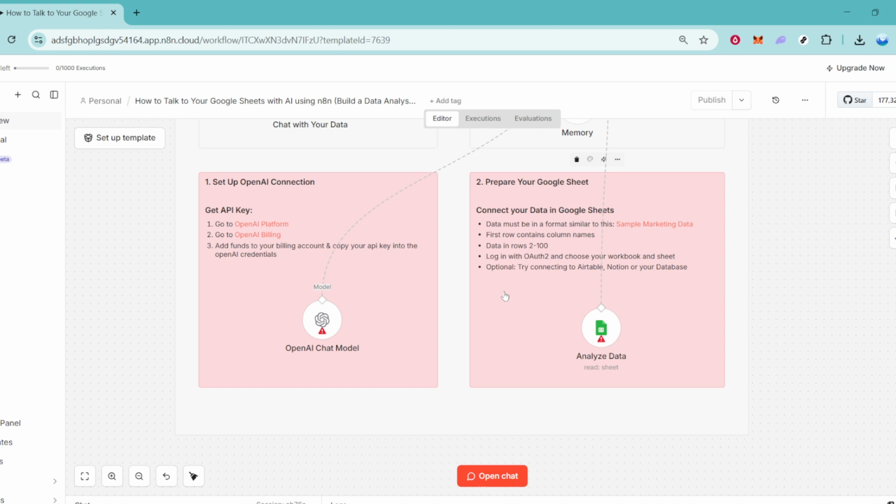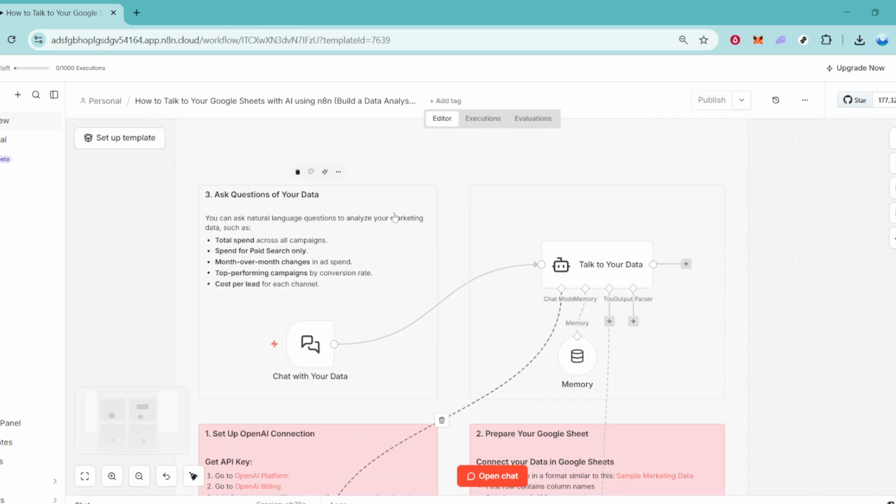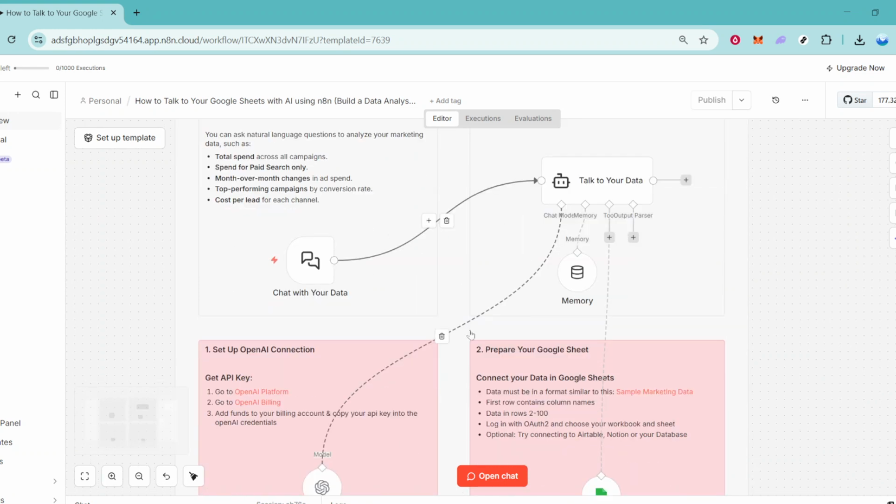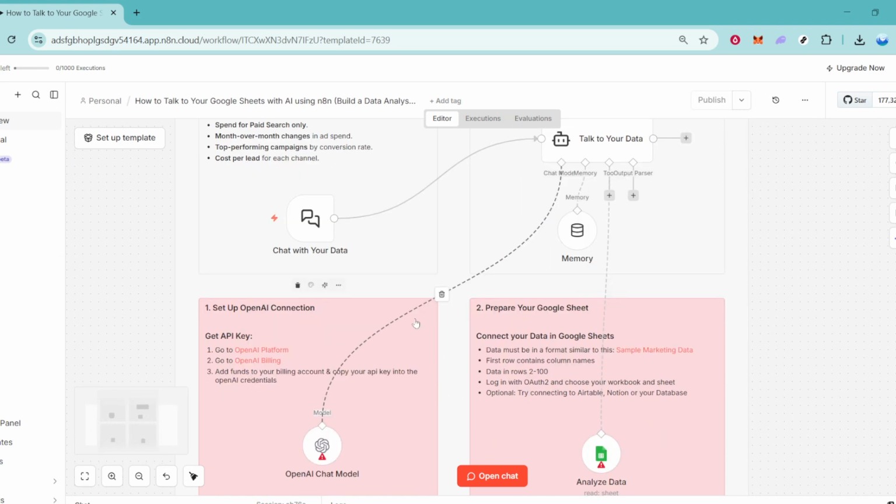Once live, you can ask for total spend across all campaigns, a breakdown for a single channel, top performers, or cost per lead. This is perfect for marketing dashboards, sales analytics, finance reports, inventory tracking, and product analytics. You've just built an AI data analyst powered by n8n, Google Sheets, and OpenAI without writing code.